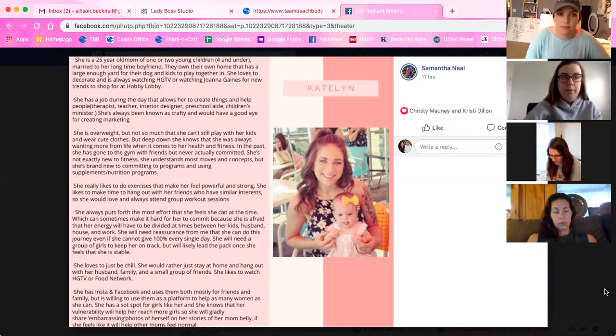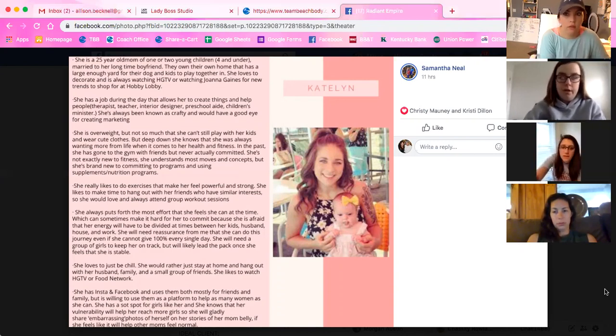She is overweight, but not so much that she still can't play with her kids or wear cute clothes, but deep down she knows that she was always wanting more from life when it comes to her health and fitness. In the past, she's gone to the gym with her friends, but never actually committed. She's not exactly new to fitness because she understands most of the moves and the concepts, but she is brand new to committing to programs and using supplements and a nutrition program.